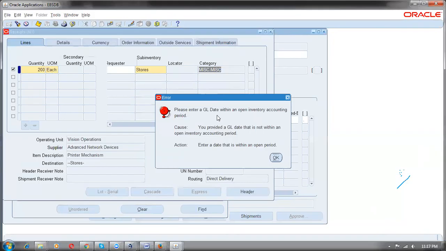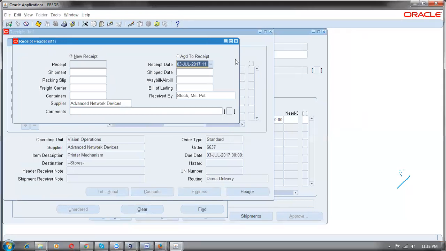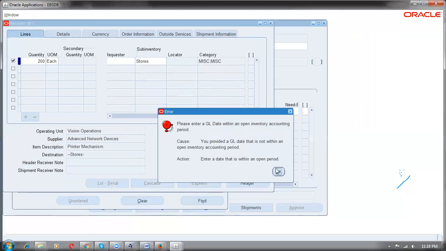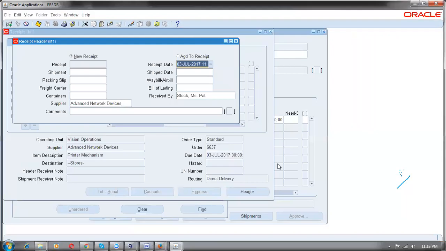Now GL date. Please enter a GL date in an open inventory accounting period. So now we are coming to July, and the period is not open for M1 now. Let me open it up now. M1 period is not open. Close it.